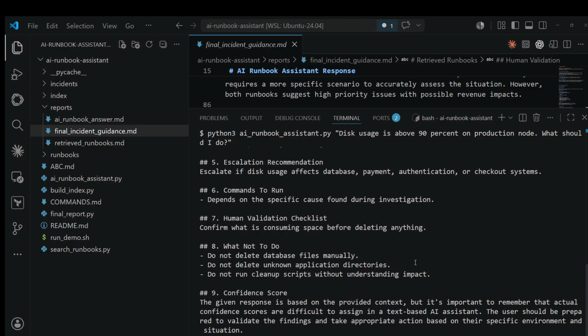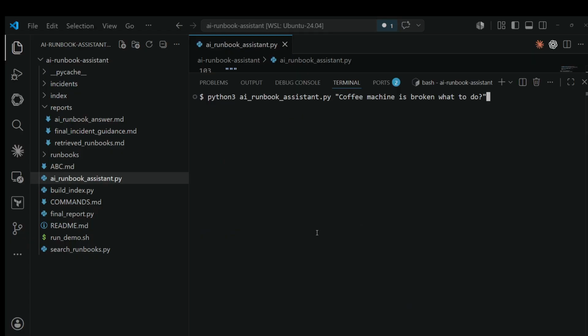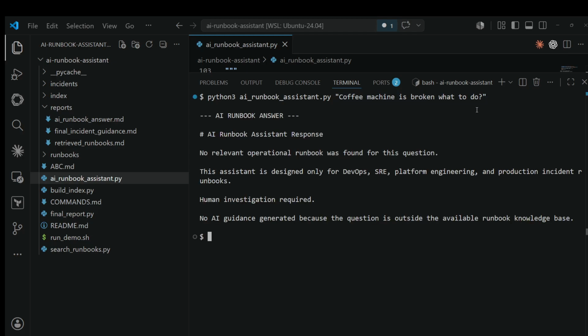Now let's try to ask another interesting question. In this case, I am going to ask: coffee machine is broken, what to do? Press enter. No relevant operational runbook was found for this particular question. This assistant is designed only for DevOps, SRE, platform engineering, and production incident runbooks. All right.